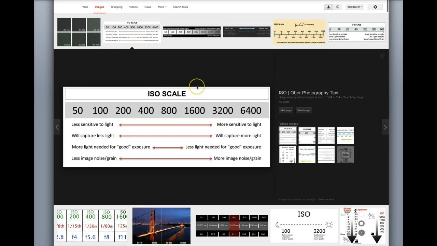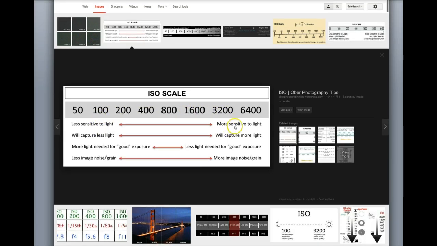So looking here, what does this mean? Okay, so the lower the number, the less sensitive it is to light. The higher the ISO number, the more sensitive it is to light. So what does this mean if it's sensitive or less sensitive? It basically means that a lower number will capture less light and a higher number will capture more light. Okay, so what does that mean? It means if you are taking a picture and it's coming out super dark, increase the ISO and it's going to brighten it up a little bit. Lower number, more light is needed for a good exposure. Higher number, less light is needed for good exposure.